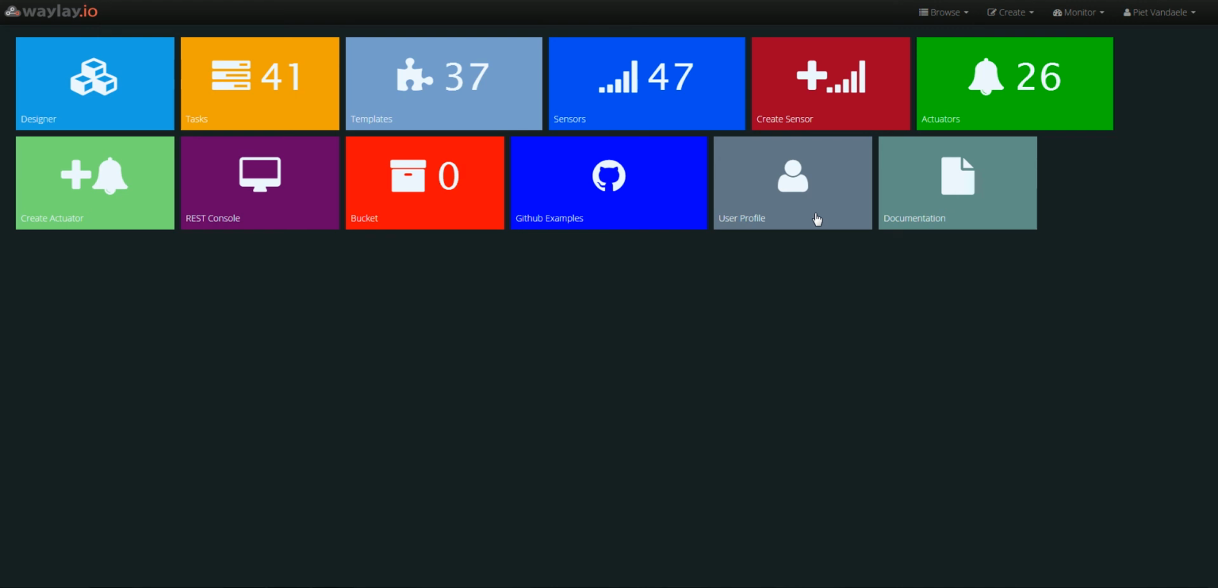Now, in order to navigate the Waylay application, there are two ways to do that. First, you could use the different icons here on this landing page, or you could use this top-level menu. So Browse allows you to browse templates, browse sensors, or browse the activator library. Create allows you to create new templates through the designer, create new sensors, or create new activators. And you can also monitor all your running tasks to see whether they behave as expected.